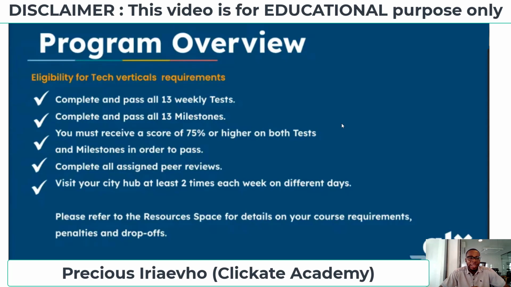Also, eligibility for tech verticals. So for you to be eligible for the program you got enrolled for, data science, data analyst, AWS, Salesforce, software engineering, you have to complete and pass all 13 weekly tests. So there will be 13 weekly tests. You have to pass everything. There would also be 13 milestones. You have to pass everything, complete them and pass them. This will all be on Canvas.